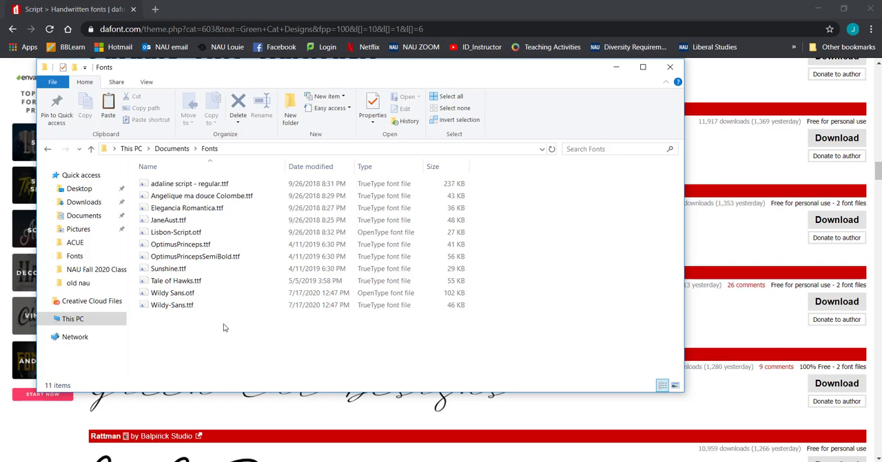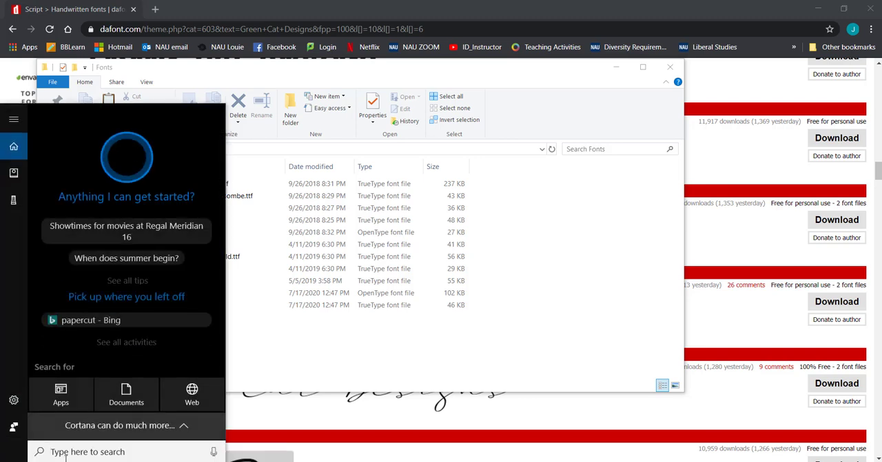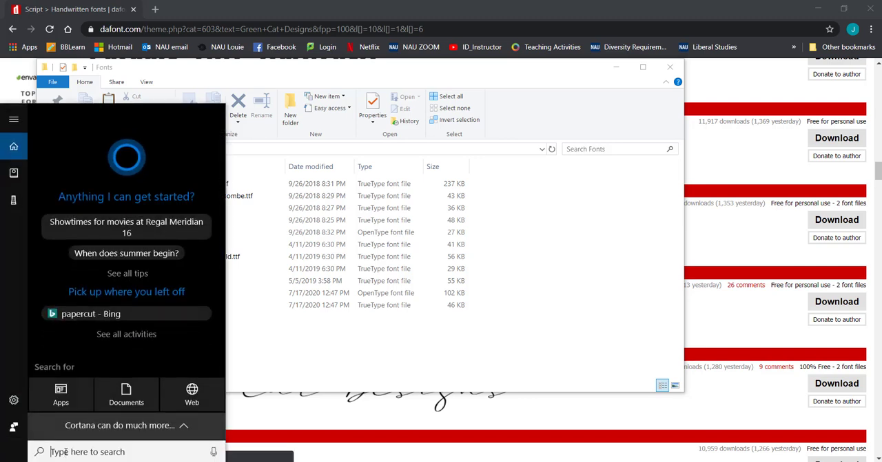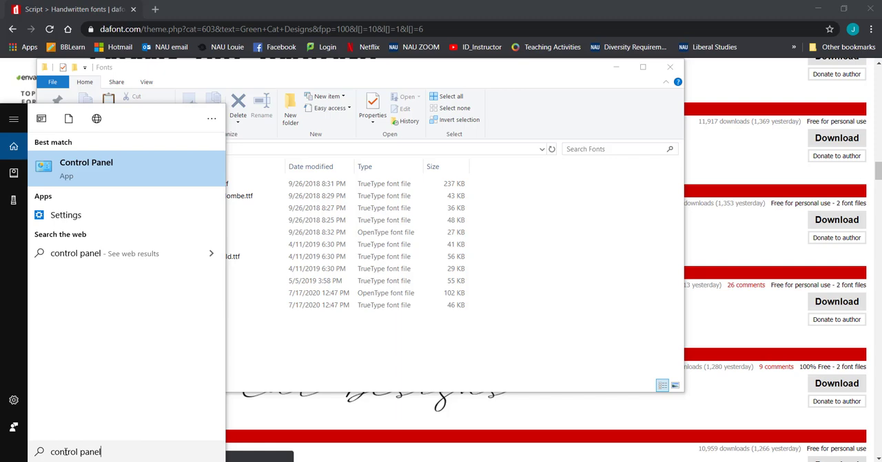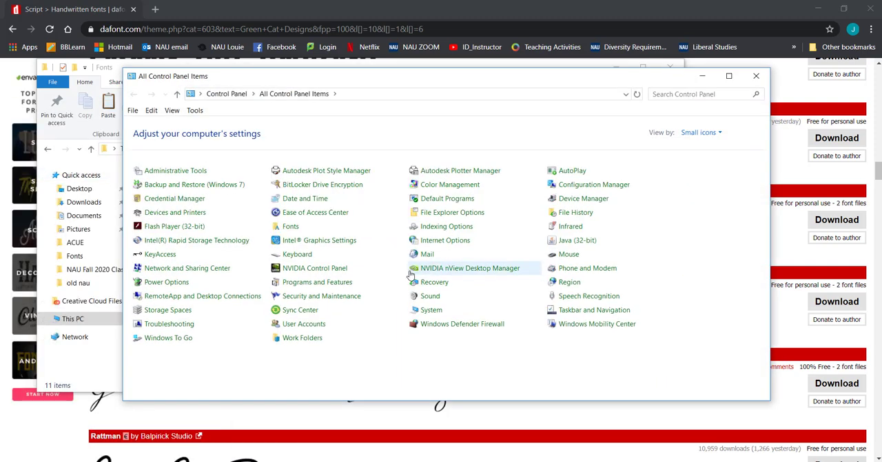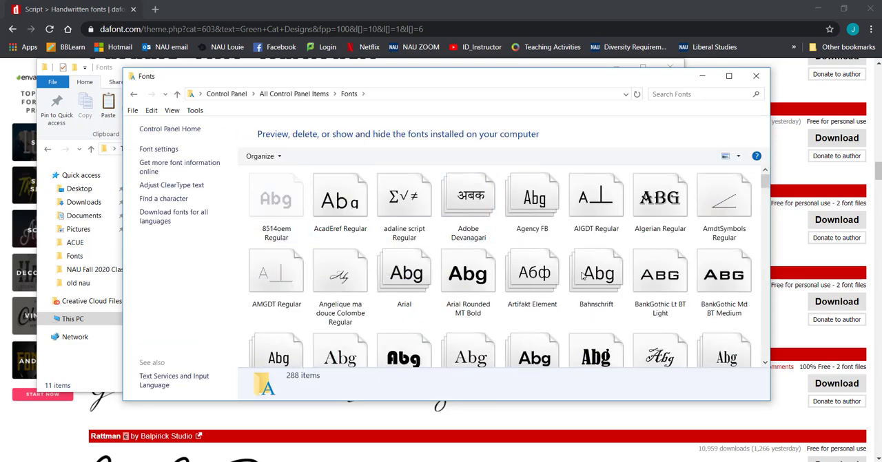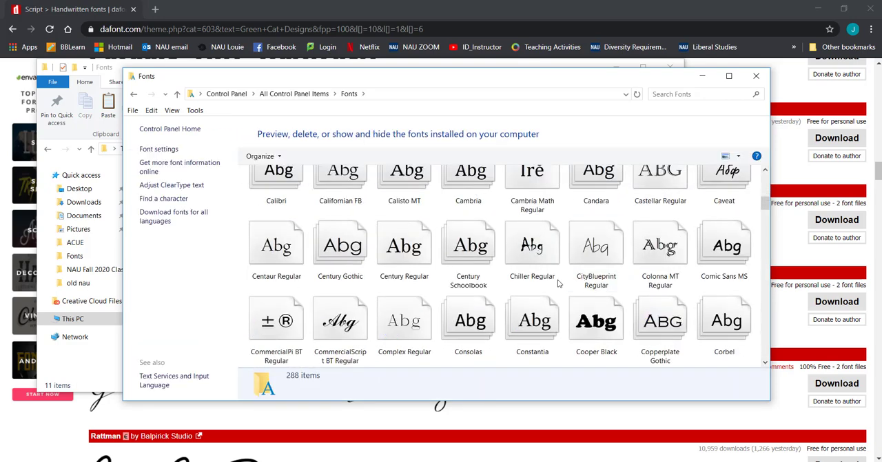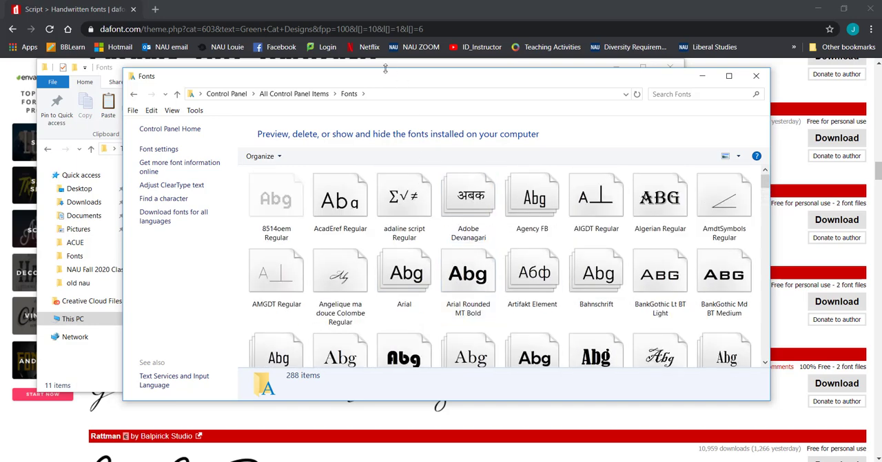So to do that, I'm coming down here to this little circle. I'm on a Windows 10 Dell machine, so that's what this circle is for, searching for things. And I'm going to type Control Panel. So find your system's control panel, however you need to find it. And mine has one directly for fonts. Boom. So this is all the fonts that are currently located on my computer system.